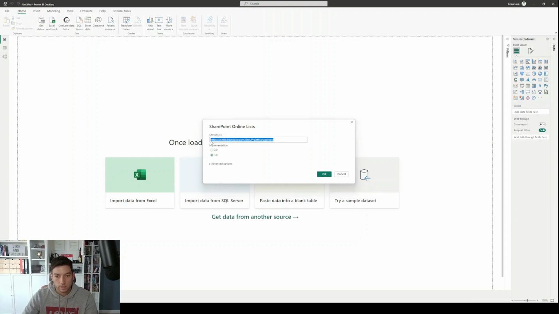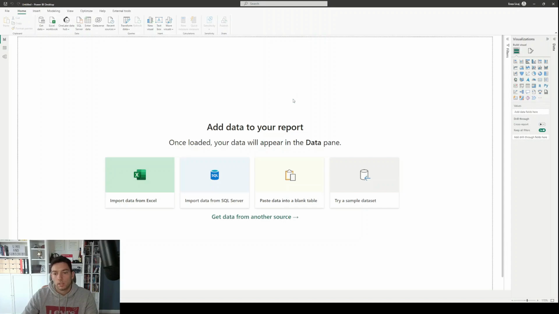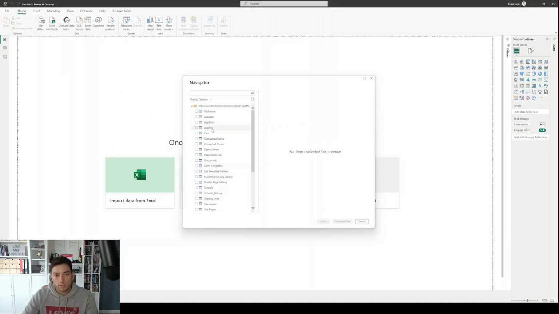What you need is the whole root of your SharePoint site. So not only just the SharePoint name, .sharepoint.com, but also sites and then the site name. Otherwise you will not be able to see all of your tables. Click OK, and this will load the navigator where you can select the tables.